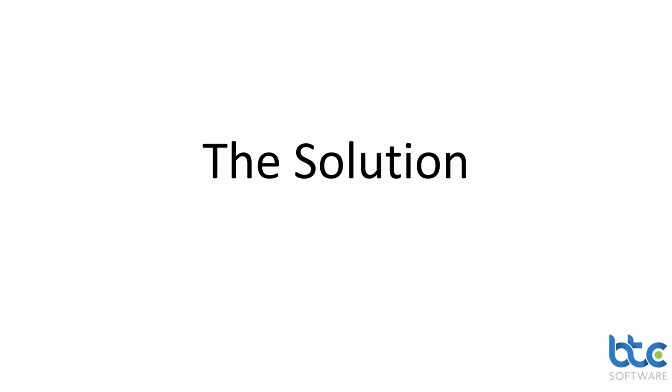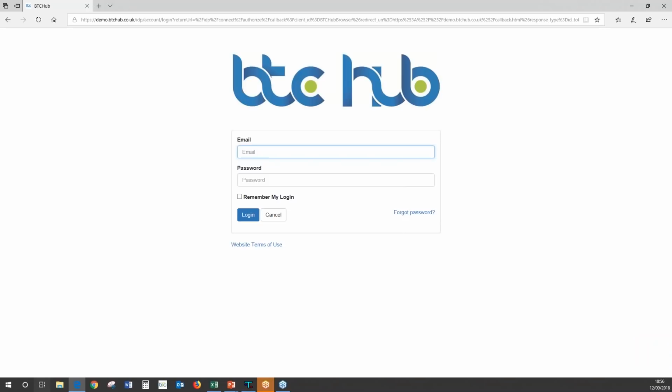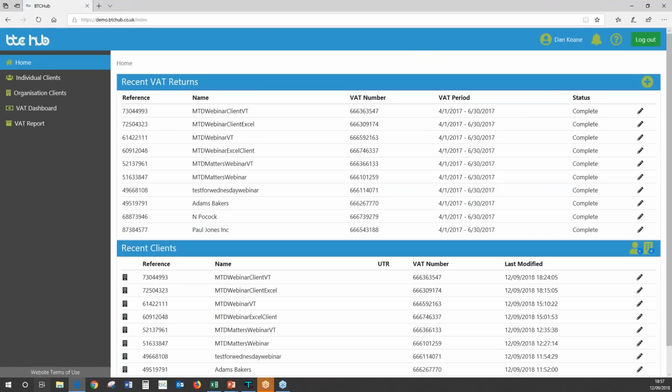So now to what you're really here to see, now to the star of the show. Let's look at the BTC Hub. So I'm going to tab into my BTC Hub now. And as you can see there on my screen, what we're looking at is a web browser, pure cloud-based product. So I'm going to start by logging in to the BTC Hub. Entering my login details, and if I choose the login option, we can enter into the BTC Hub.